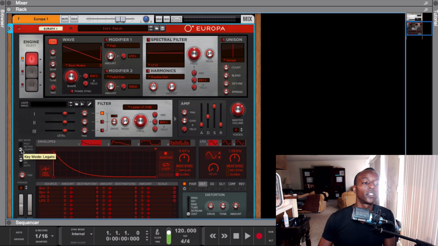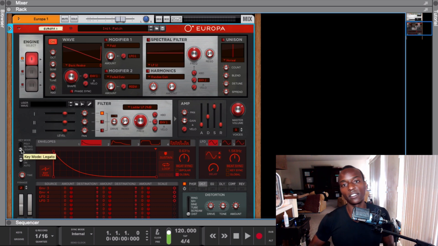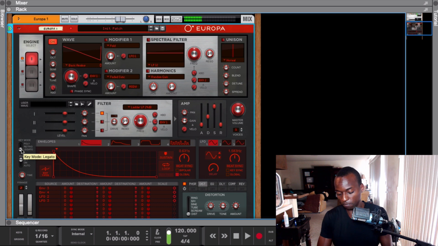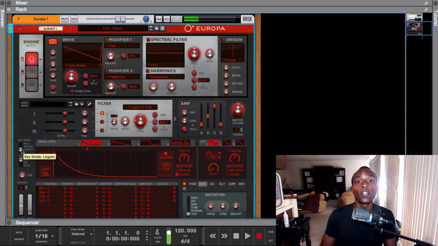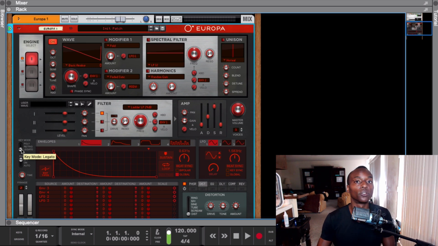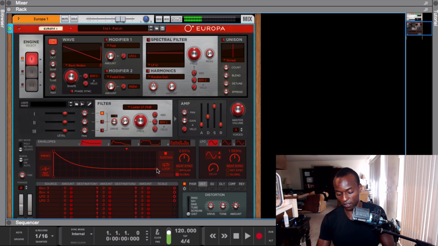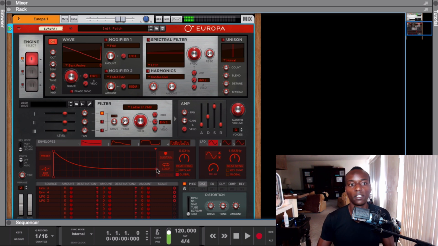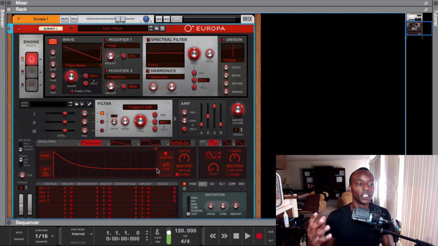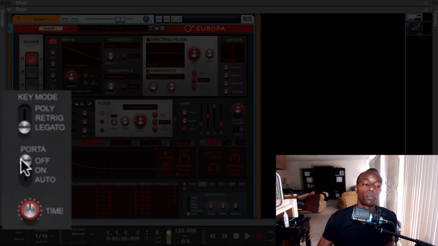If you have it on legato, it's the same, it's mono as well. However, when you play legato, the filter doesn't reopen. Here, let me open this just a little bit more so you can hear it. But if I let go of the key and play the next key, the filter redoes its thing. The envelope re-triggers.